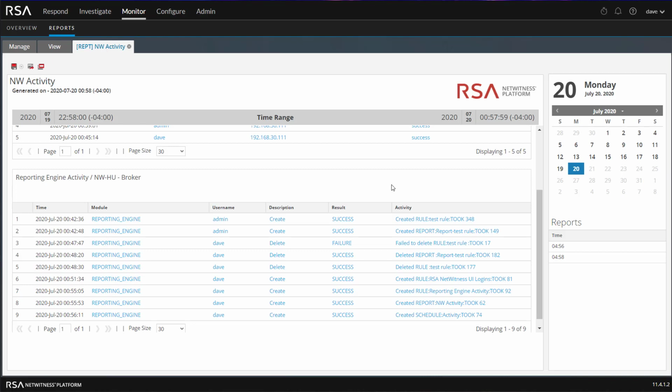Looking at activity on the reporting engine, for example, we can see here that we have somebody creating rules. So they created this rule, test rule, and then they also created a report called test or report-test, and then we see that they went ahead and deleted that. The same type of activity I could run on ESA rules or anything else within the system.